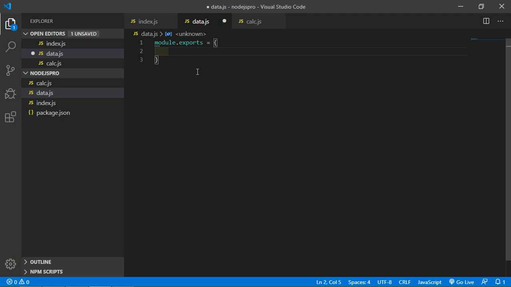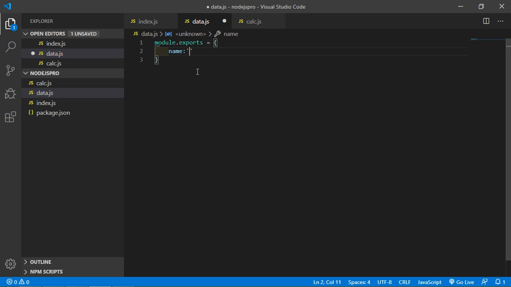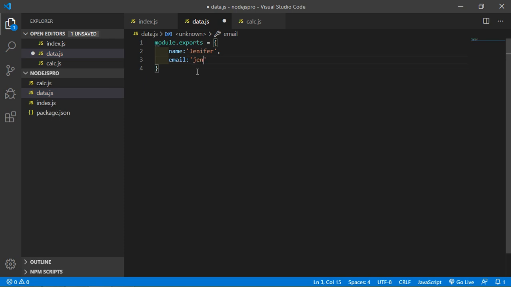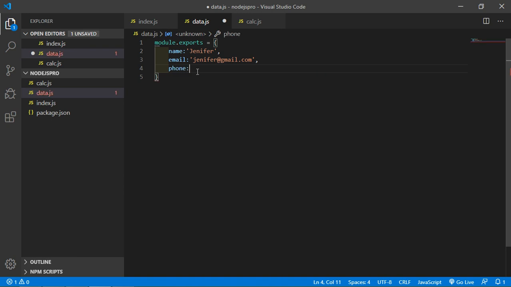So create an object, and inside this object the first element, let's say name, the name is Jennifer. Let's say email, Jennifer at the rate gmail.com, and phone. Let's say the phone is 123456789. Okay, this is an object.